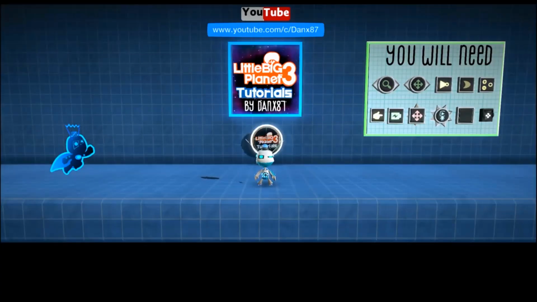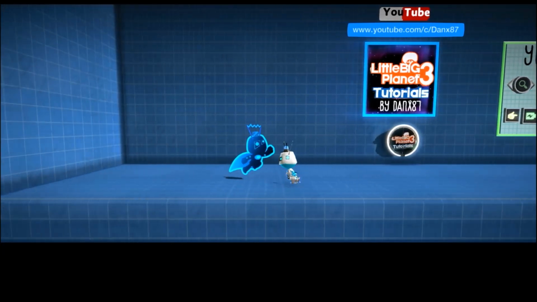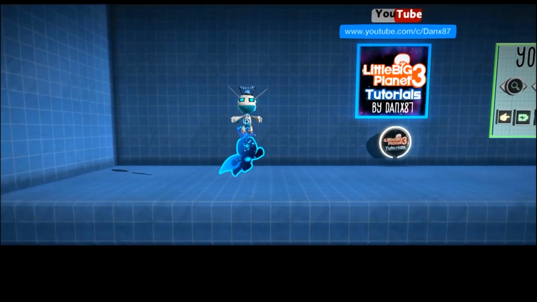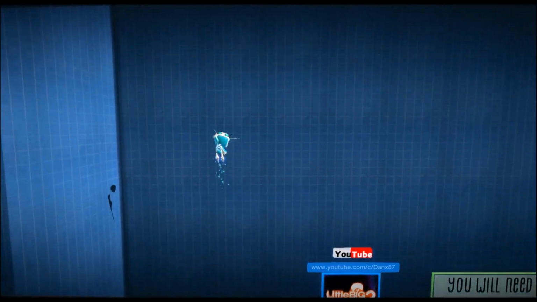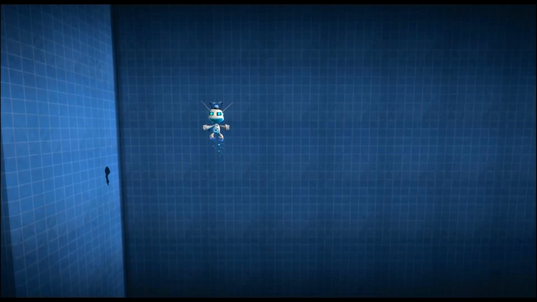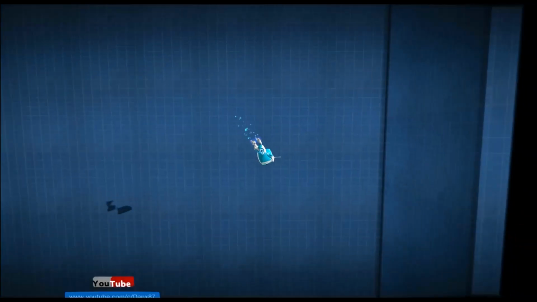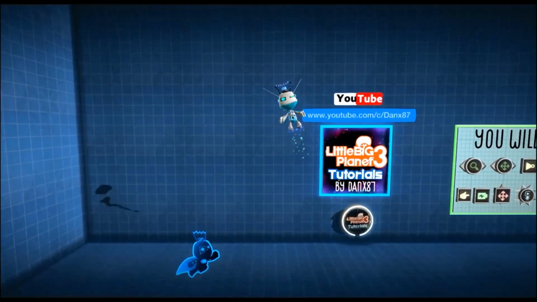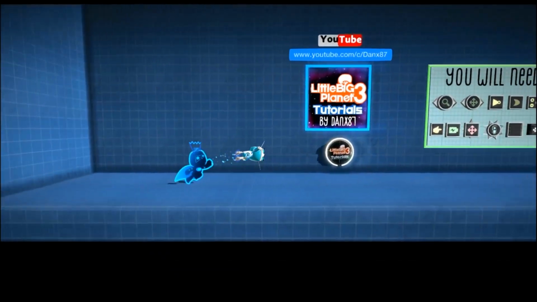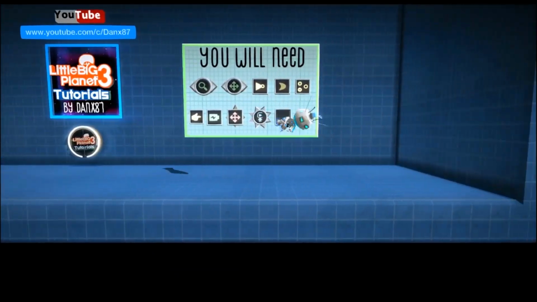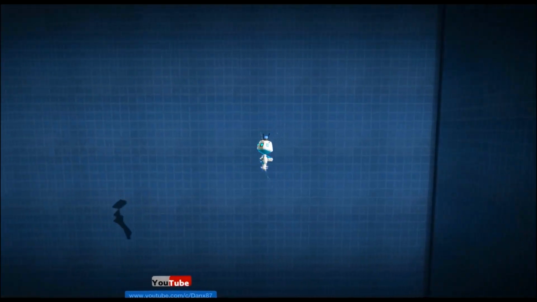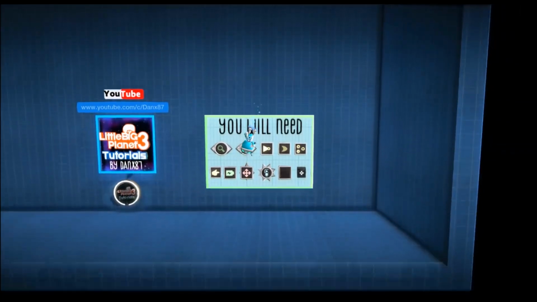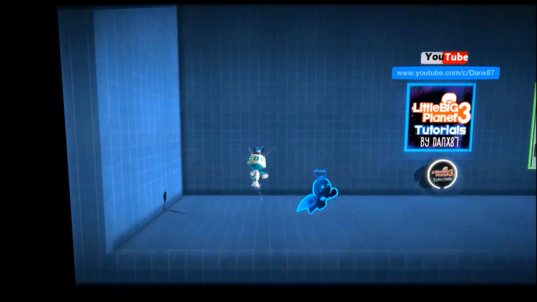Today we're going to be talking about Sackboy and how to give him the power of flight. So this is a custom Sackbot, and when you double jump you're able to fly and zoom around in the sky. It's always fun flying around.